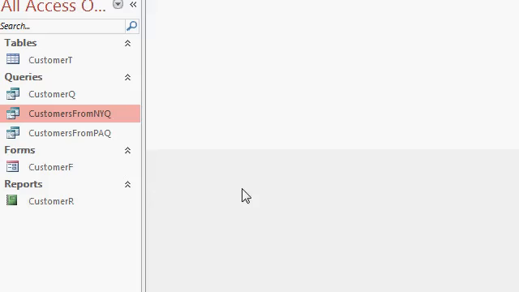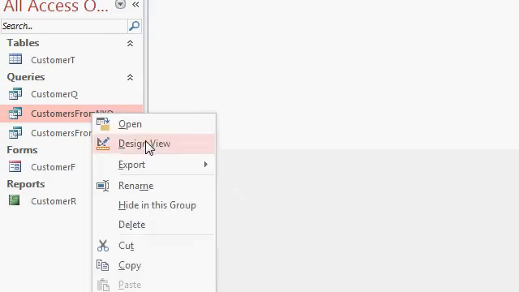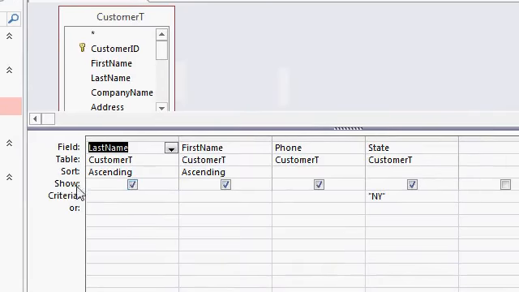Let's go into the query, design view, right click, design. Here's that show box, right? Come right over here and don't show the state.